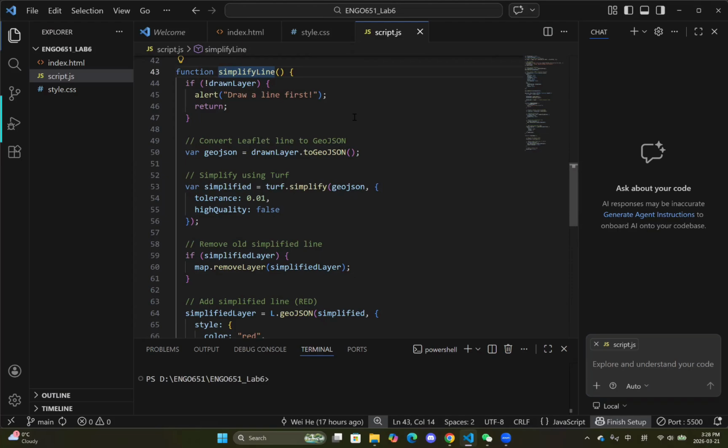First, the drawn polyline is converted into GeoJSON format. Then the turf.js simplify function is applied with a tolerance that controls the level of simplification. This process reduces the number of points by removing those that do not significantly affect the overall shape of the line. The simplified result is then converted back into a Leaflet layer and added to the map.